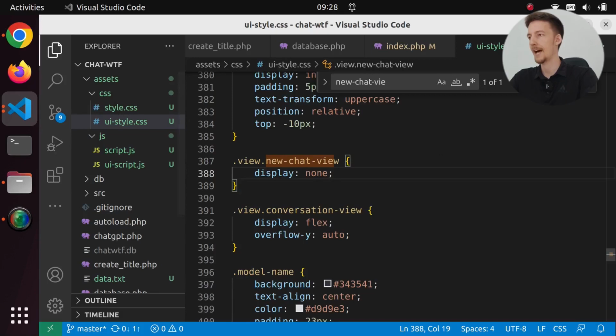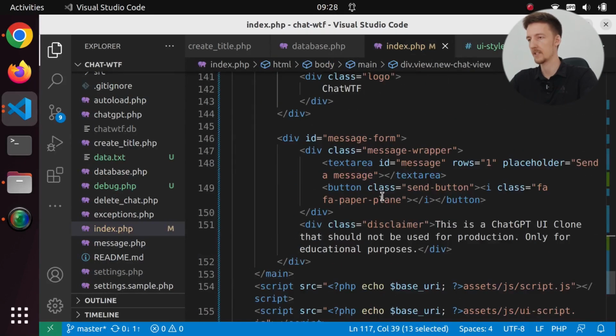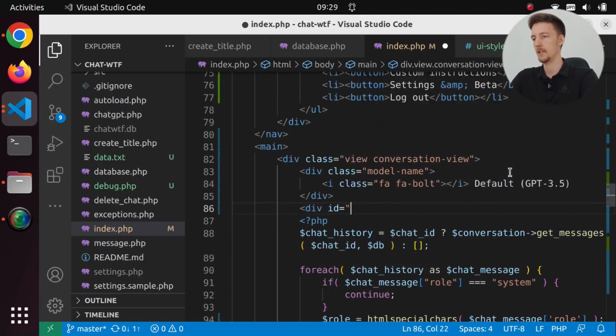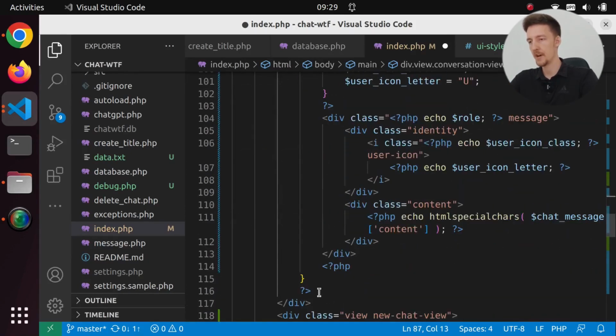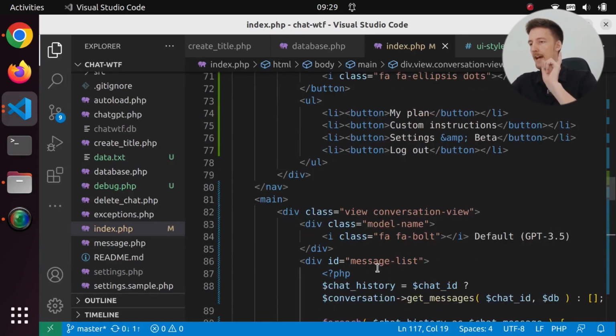And then I can add the ID to the messages. So the message list is going to be, it's directly here. I actually don't have any div wrapping the messages. So let's add a div ID message list. And this might break my UI, my Flexbox layout, but let's see what happens. So now we have message list, which actually is called chat messages.